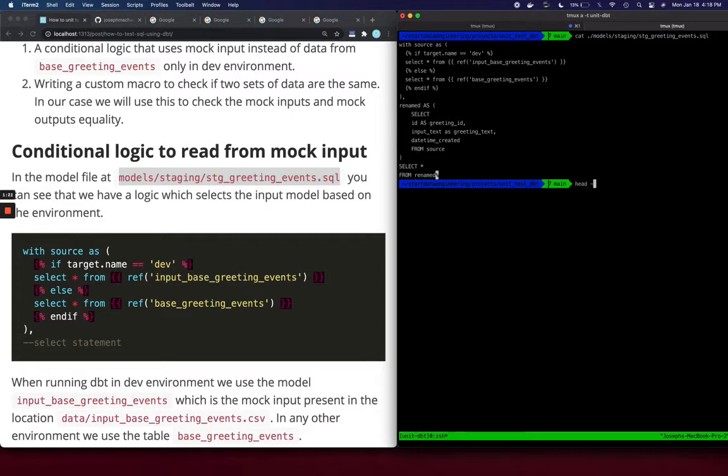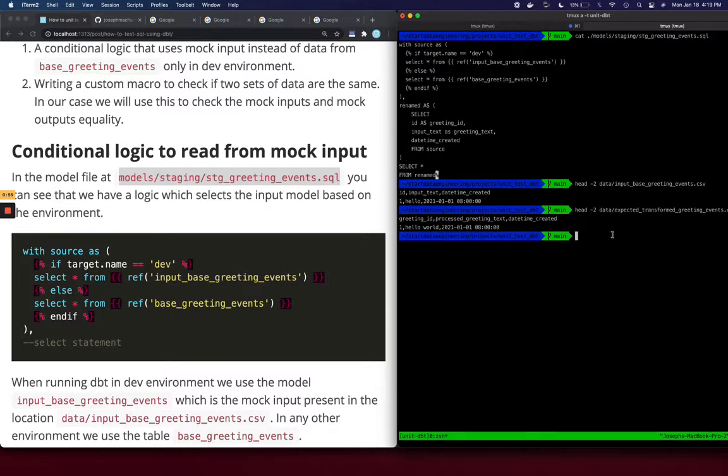In DBT, there's the concept of seed data, where you could have raw data and load it in as a table, and the structure will be inferred by DBT. If we take a look at the data table, you will see what this input data is. It's basically just mock input data. And we also have the mock output data in there, which we will use later in our code.